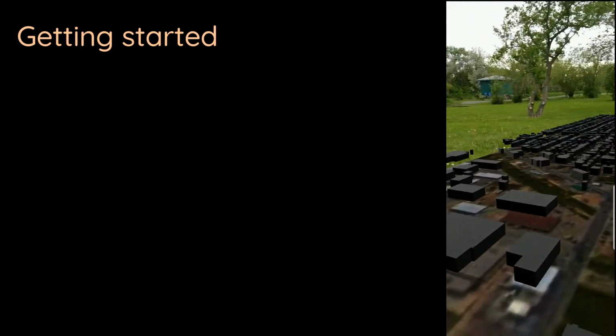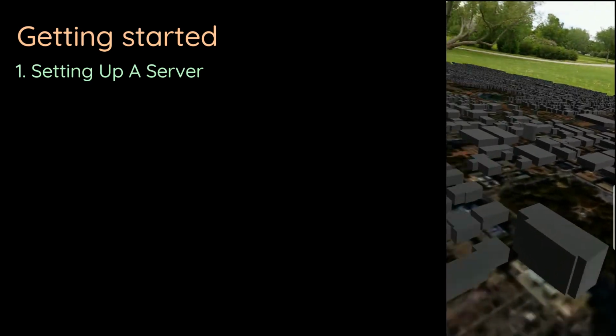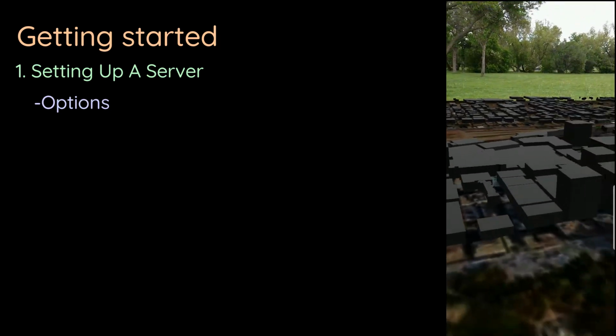It's a little daunting to get started with WebXR. So here we're just going to go over a really straightforward setup. To start off with, we are going to talk about setting up a server. And so we're going to go over the options, talk about which one's the easiest to get started with.